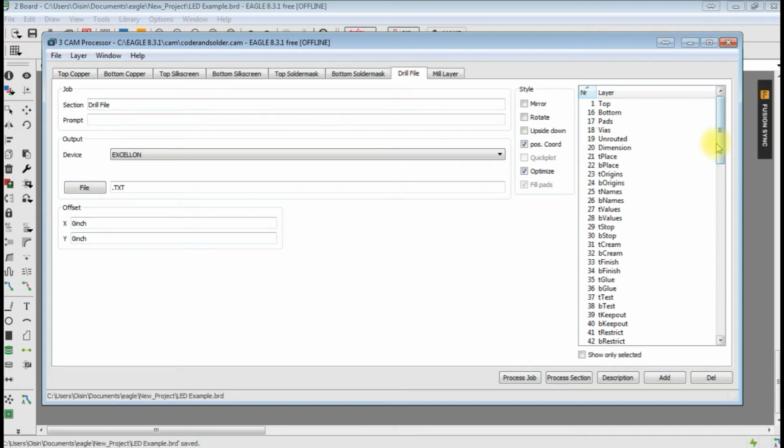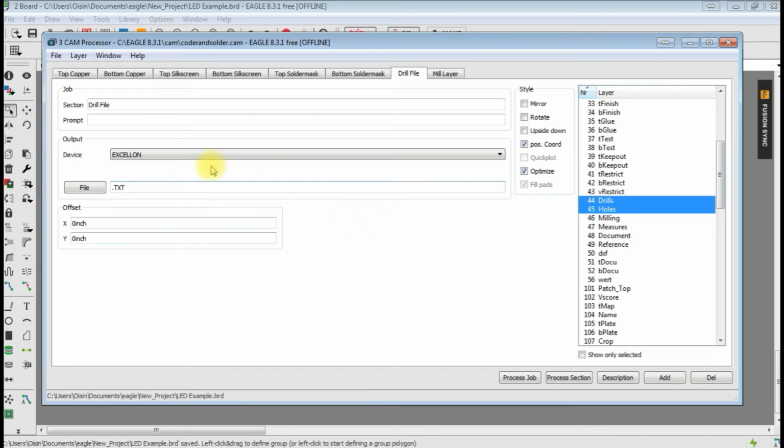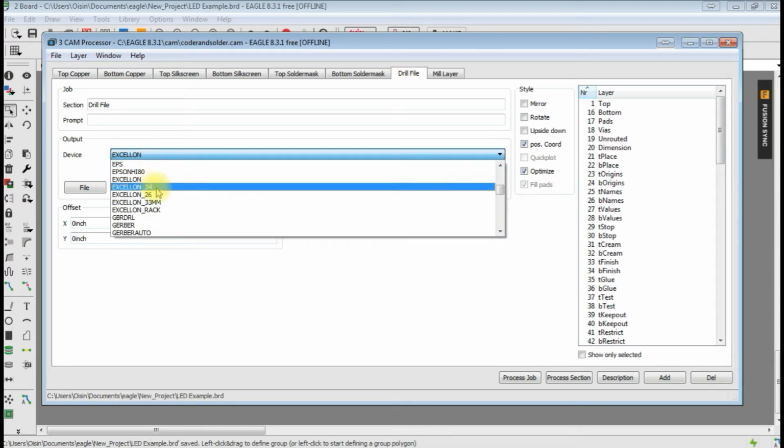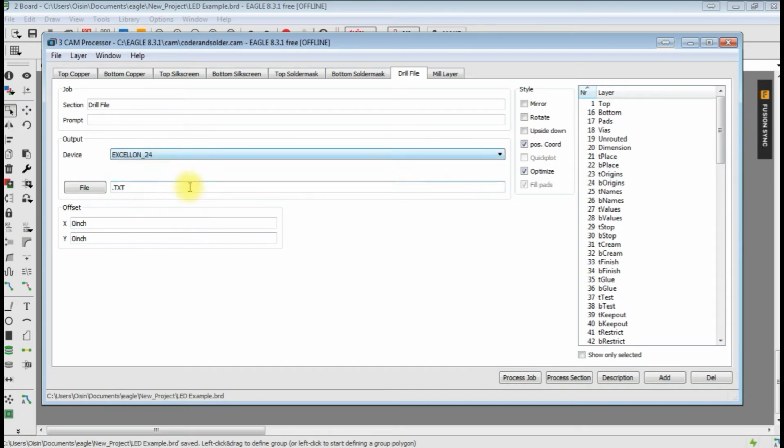And the drill file is for any vias, any through hole pinholes or pad holes, whatever you call them, or mounting holes, anything like that. So that'll all appear in the little text file there. Just one thing, when you're doing your drill file, if it loads up as Epsilon, you want to go to Epsilon 24, because if you don't, the drill file is going to be way out of scale with the rest of the board. It's not going to work. So if you use Epsilon 24, it should match.